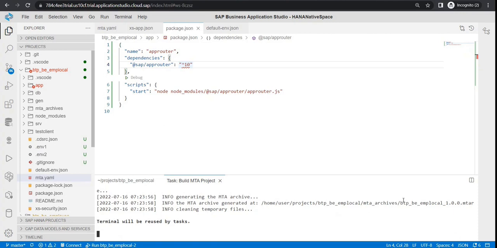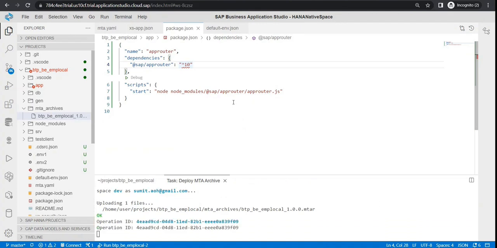So I do have BTP B employee local 1.0.0. Now I'll go over here, right click, and deploy this empty archive. And it would start deploying this.